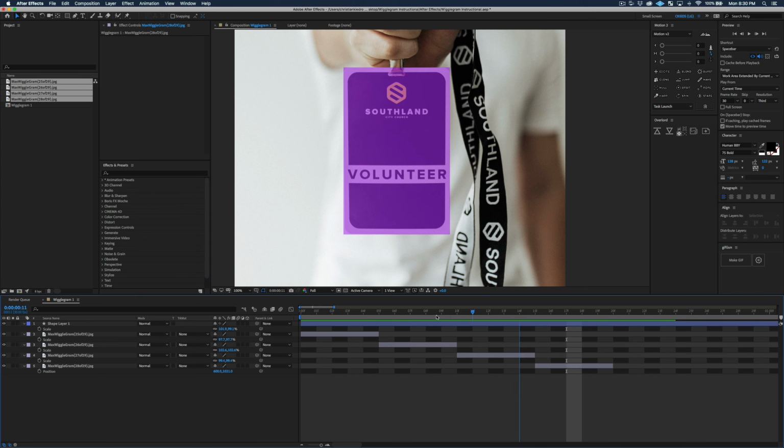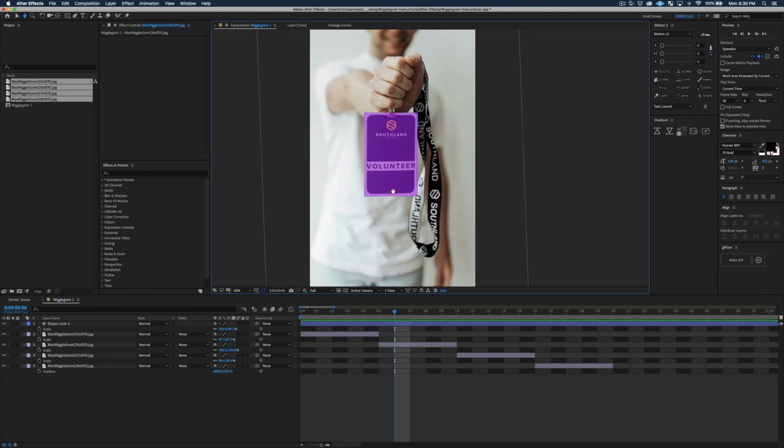So right now I think we've got our layers. We got the rotation working. It looks beautiful.